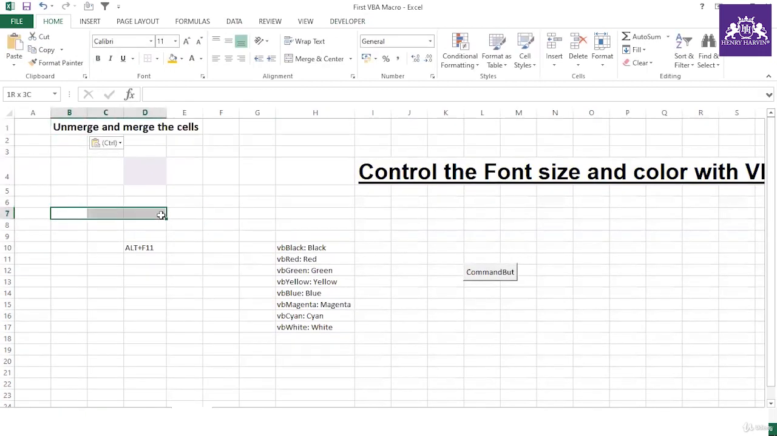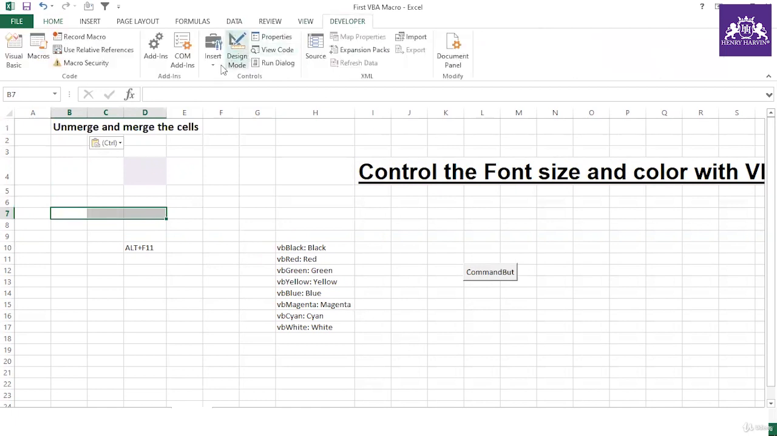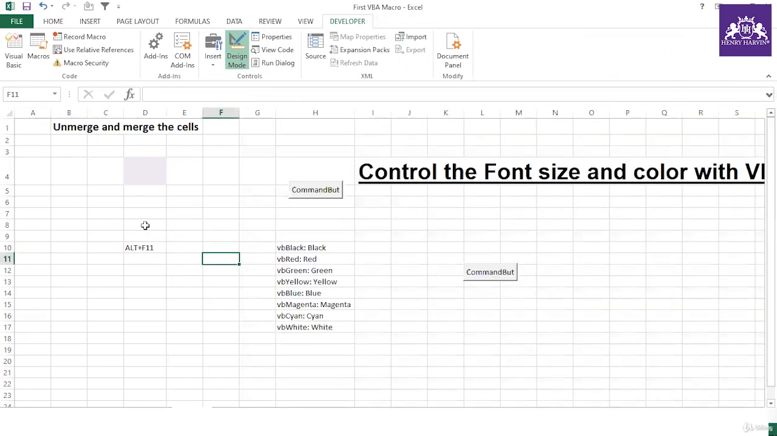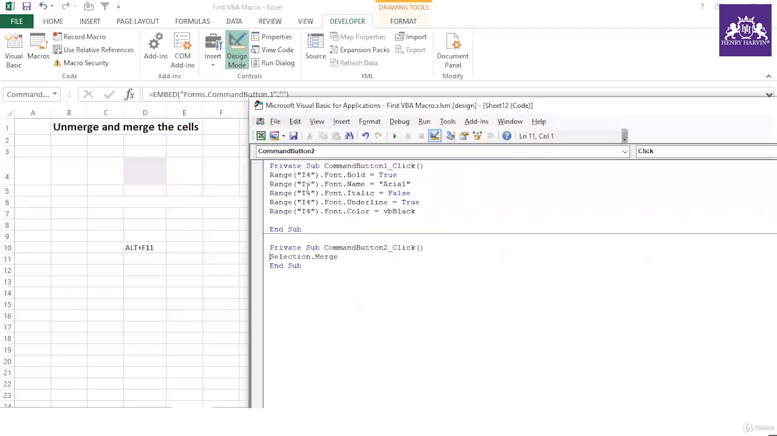If I have to merge these, B, C, D, how will I merge them? You can write this line of code. Let me put this button there and double click over there. Selection.Merge, guys. Whatever you select will be merged. No, this button is not there. Yes, we forgot which button we used. Now you see this is the button we have to use.